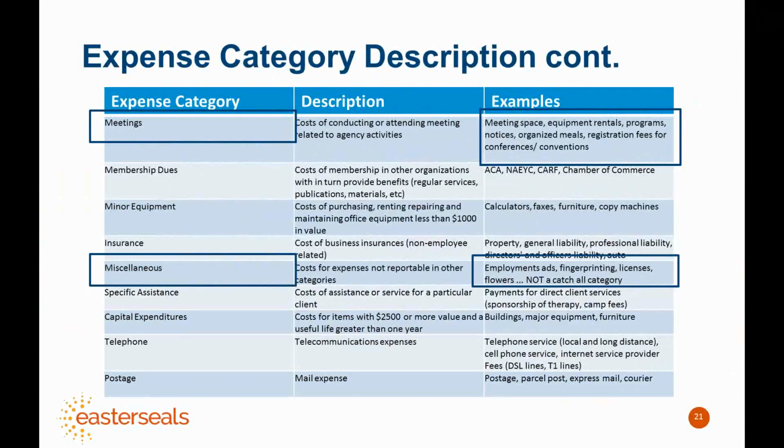Miscellaneous is one I wanted to bring to your attention. It says cost for expenses not reportable in other categories. We have a couple different miscellaneous accounts, like the one that says license fees and fingerprinting, that is strictly for that. We have other miscellaneous as well. The account that's called other miscellaneous is not a catch-all category. It doesn't mean, oh, I don't know where this goes, so I'm going to put it in miscellaneous. Only if there is not a category for it is when we would put it in miscellaneous.